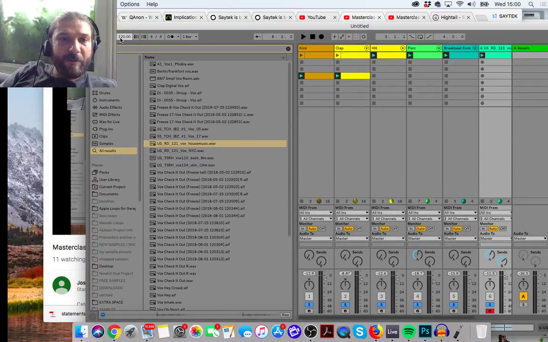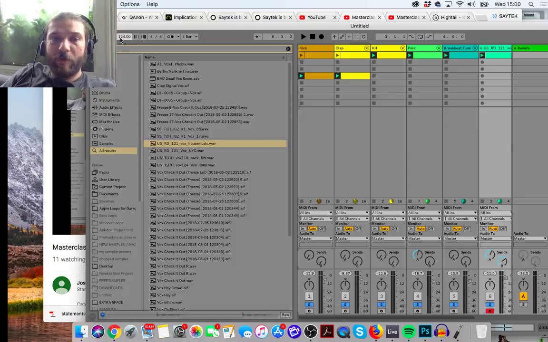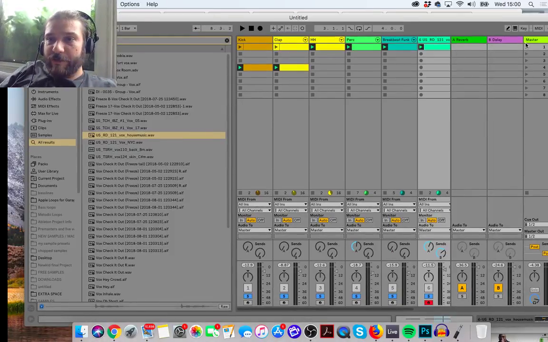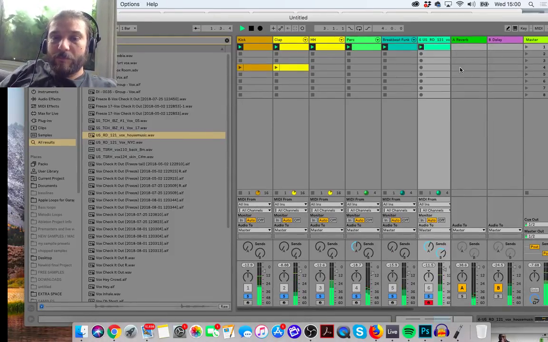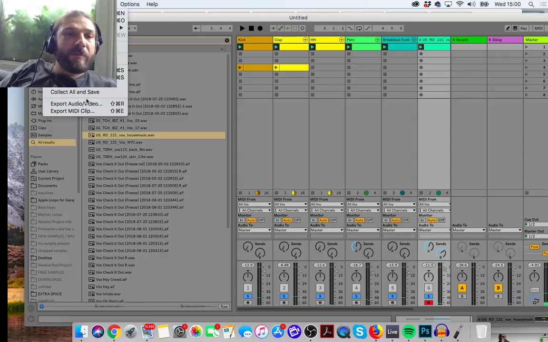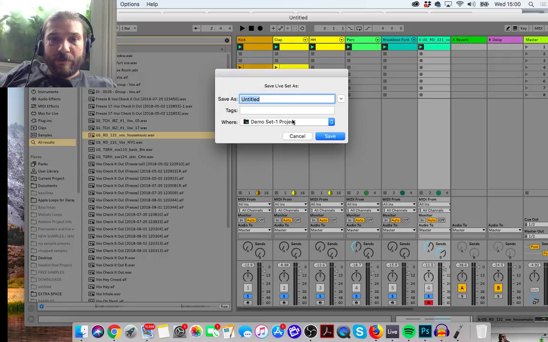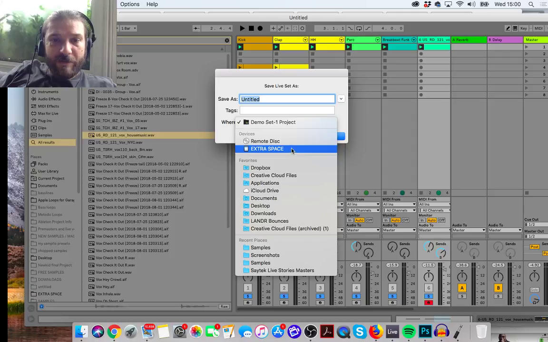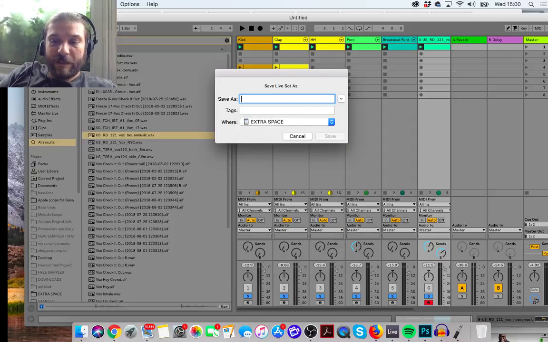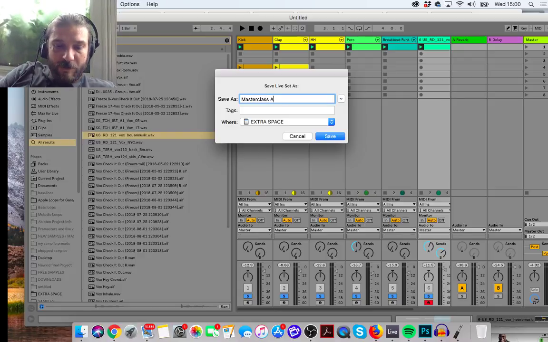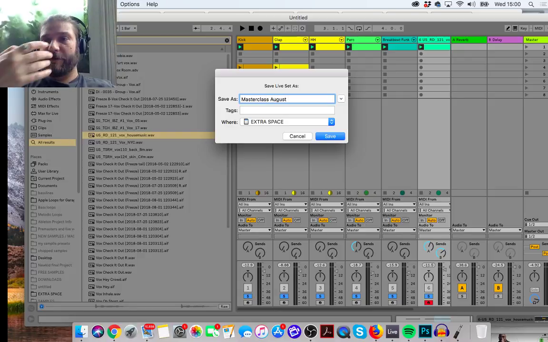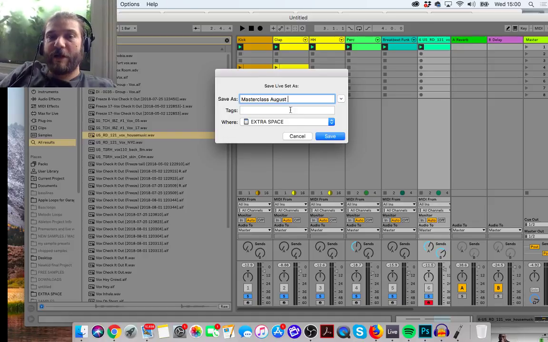And just save this as well and change the BPM. It's 120 BPM. I'm going to make it 124 BPM actually, and let's call it... save set as. I'm not going to save it there, so I'm going to save it in extra space, and I'm going to save it as Masterclass August. And what I'll do in the Masterclass, I'll just build on this track basically.